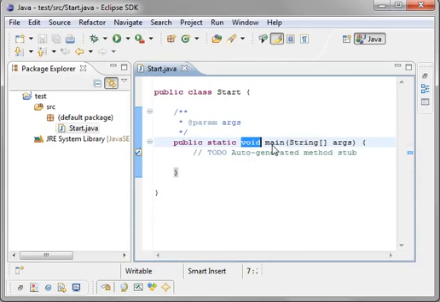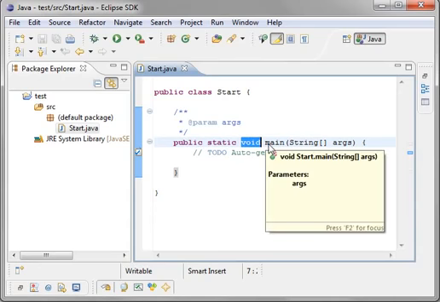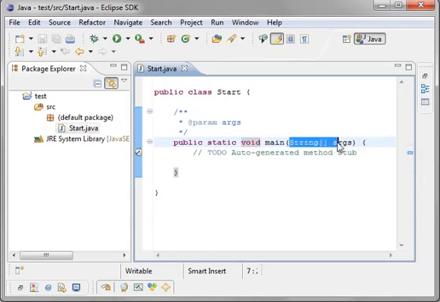Void means it's going to return nothing, because methods can return things. And these are called arguments. String bracket args. What do the brackets mean? It means an array, something we'll get into later. I know I'm saying we're going to do a lot of this stuff later. I don't want you focusing on too much of this. I just want you getting familiar with the interface.